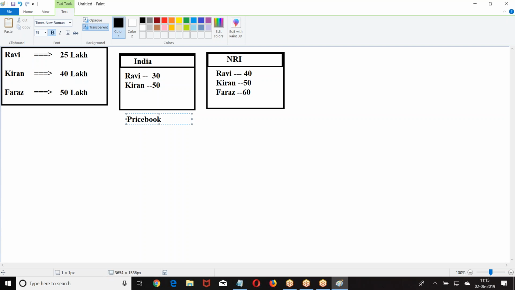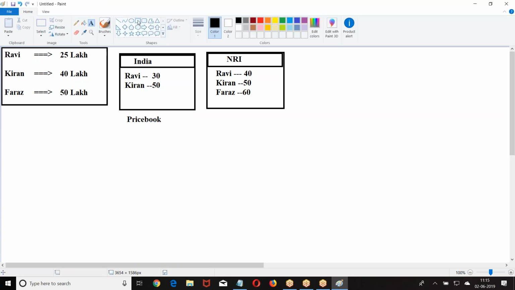Can the same product be in multiple price books? Can I have the same product in multiple price books? Yes. Can I have it with different prices? Yes.